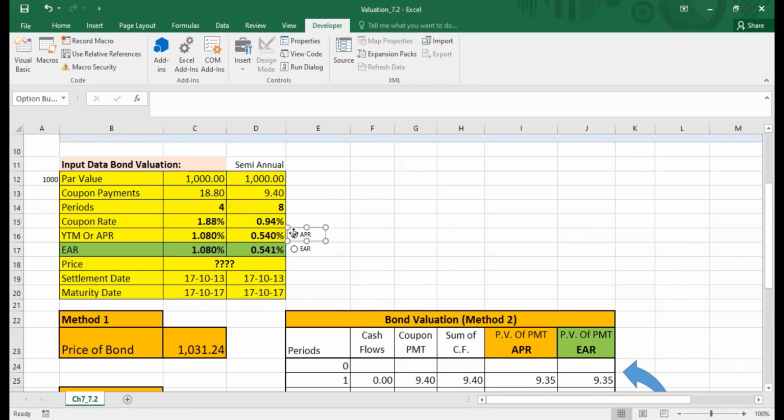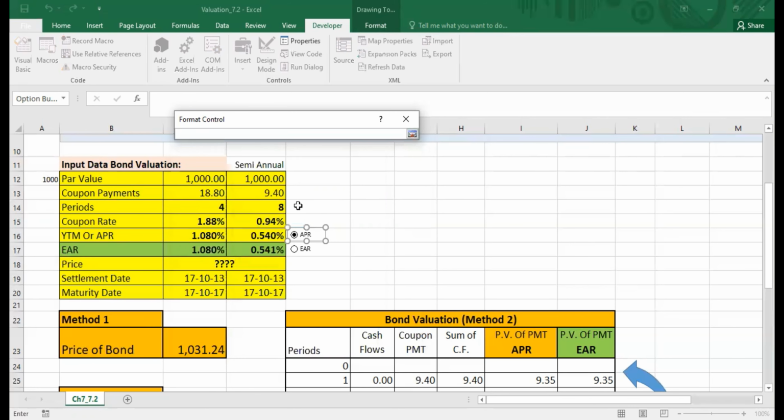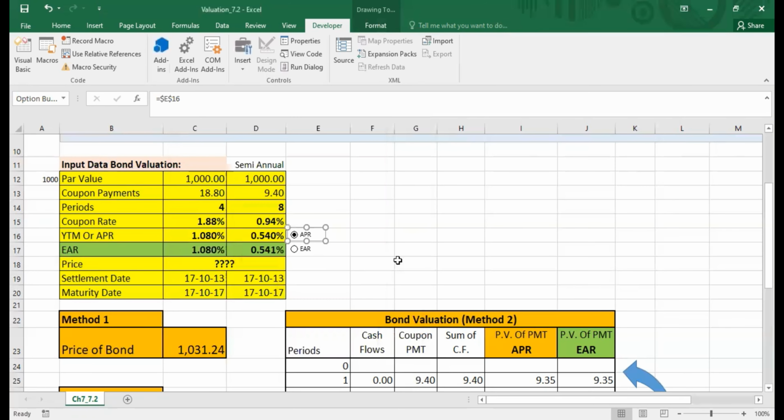Let's right click on them and go to Format Control. Under the Format Control, you can see the cell link. So I'm simply going to click over here on the spreadsheet icon, and I'm going to give this cell address and click OK and OK. Now you see when I click on this button, it should give me 1 and 0. It's not appearing over here.